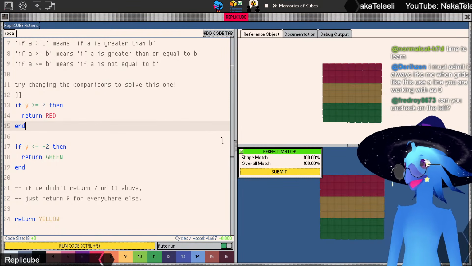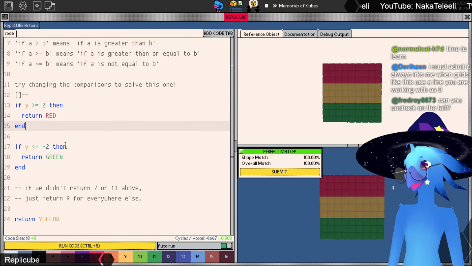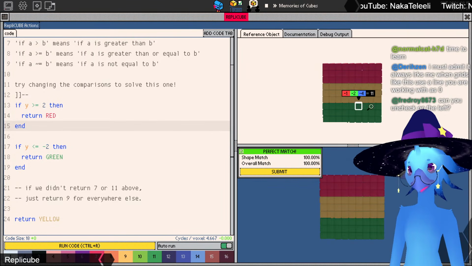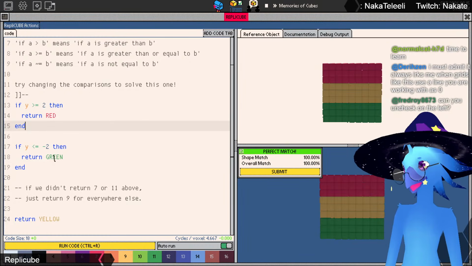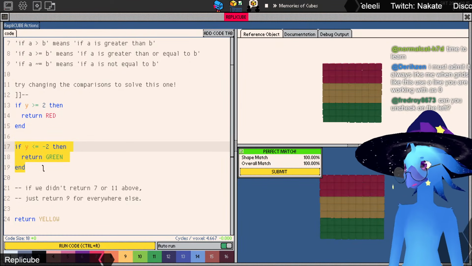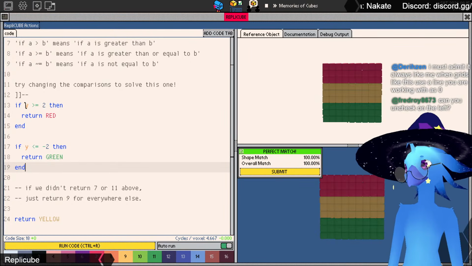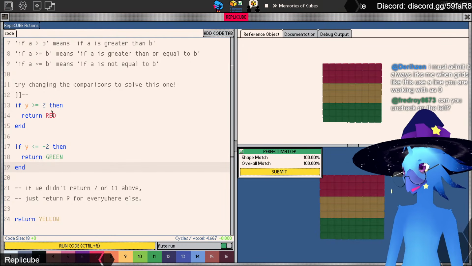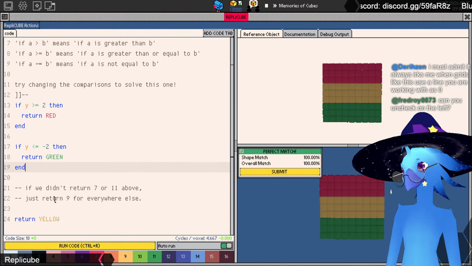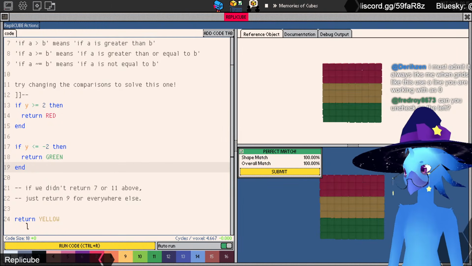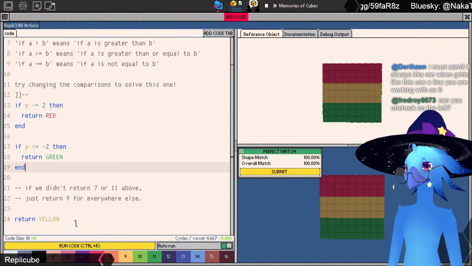If y is less than or equal to -2, so -2 right here, then return green and end that if conditional. And then if you didn't go into either of these two conditionals, we can just return yellow to get the middle, which is 9.